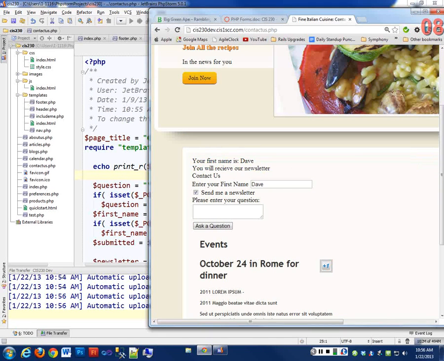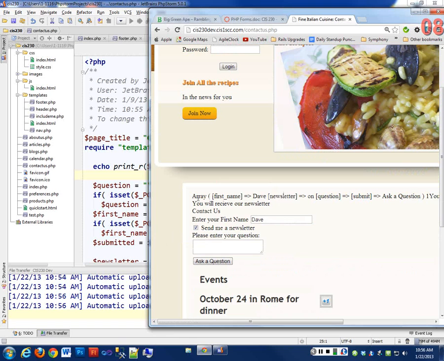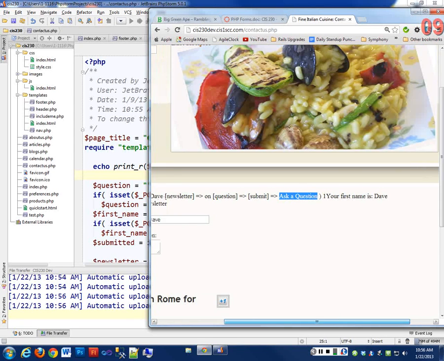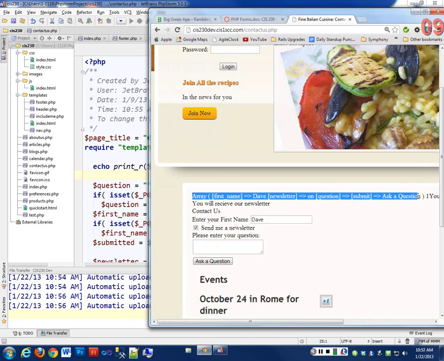So if I post something, now I'm getting this entire array. It tells me everything that's in here. First name is Dave. Newsletter is on. Question is submit. Question actually is nothing. Submit has ask a question. Okay. So it's a quick and dirty way to see some data. I wouldn't do this in production, obviously, but it's a quick way to see everything that gets into the post array, so I can make sure what's coming through. That helps you debug some things.